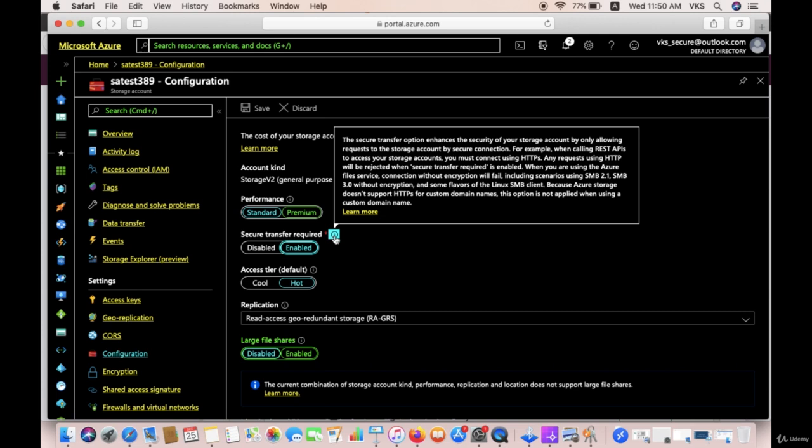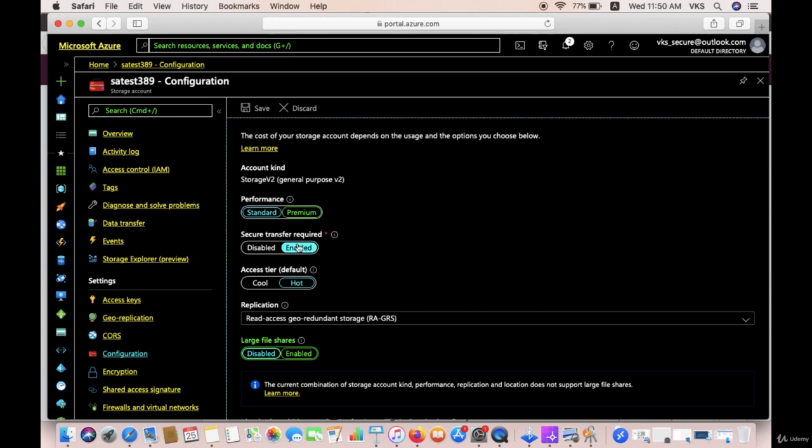You can get that information from here as well: when calling your REST APIs to access your storage account, you must connect using HTTPS, and any request using HTTP will be rejected when secure transfer is enabled. By using these two options, and clicking on save, since this was already enabled and we have not changed anything here, we'll be able to encrypt the data at rest and in transit.